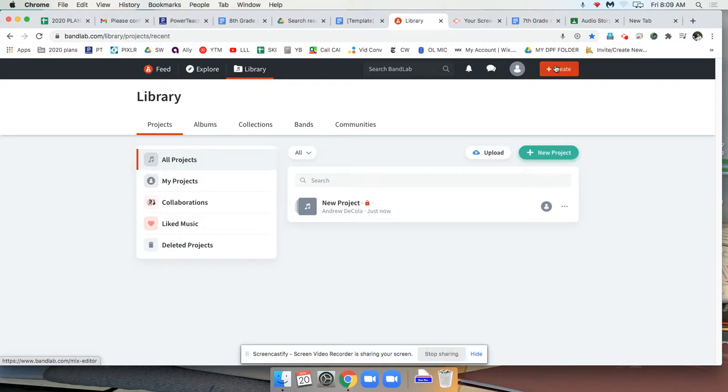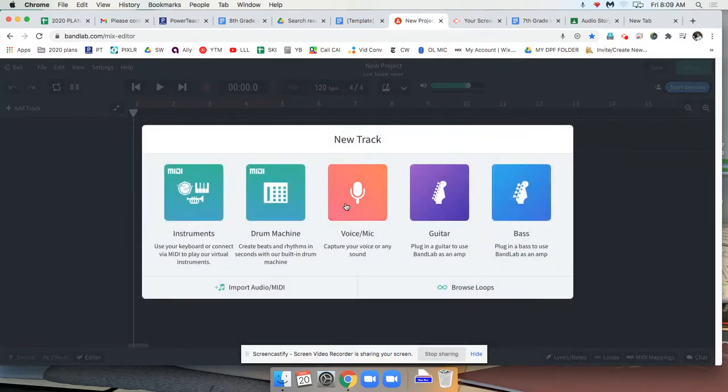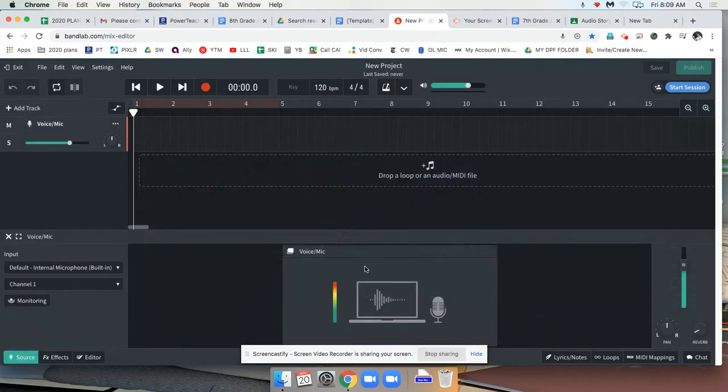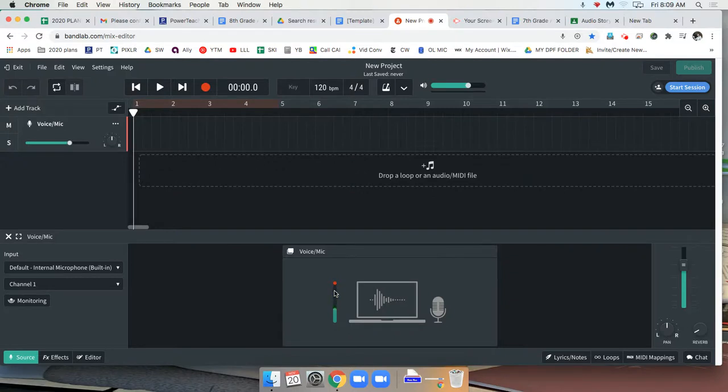Okay, so in the top right, we're going to click on Create again, and it brings us to the audio editor. But this time, we just want to click on Voice/Mic because that's what we'll be recording to start with. Okay, so with the Voice/Mic, oh my goodness, we have this new thing down here at the bottom. We have this bar that jumps when I talk.